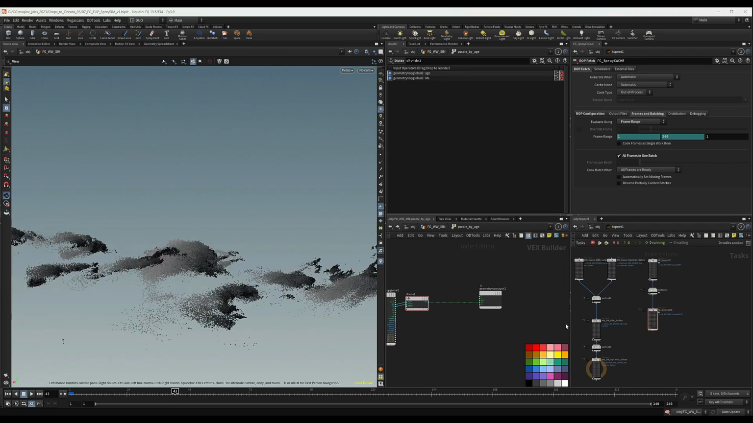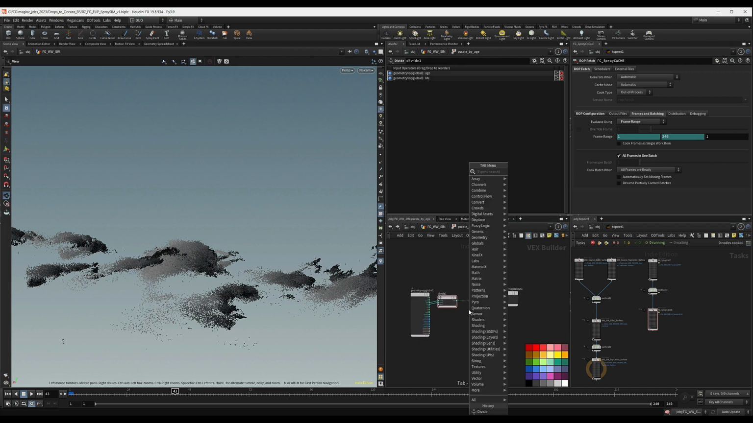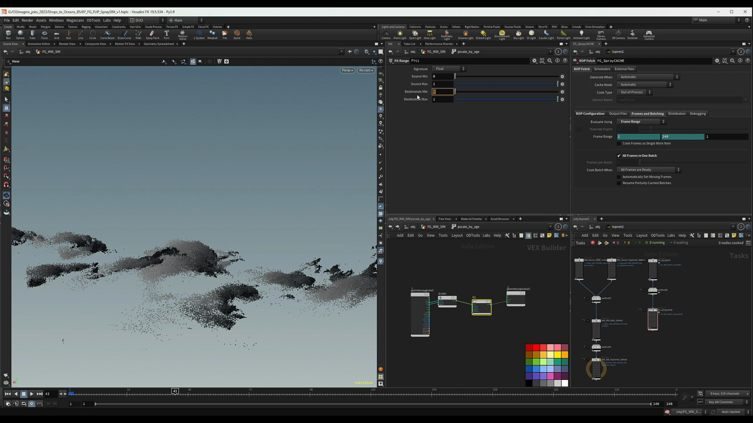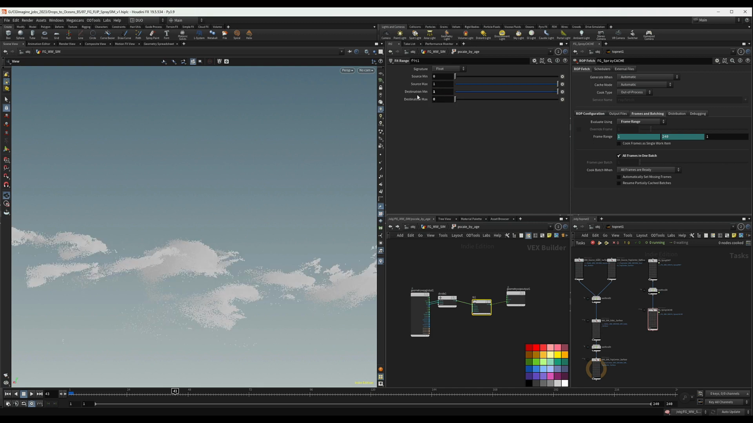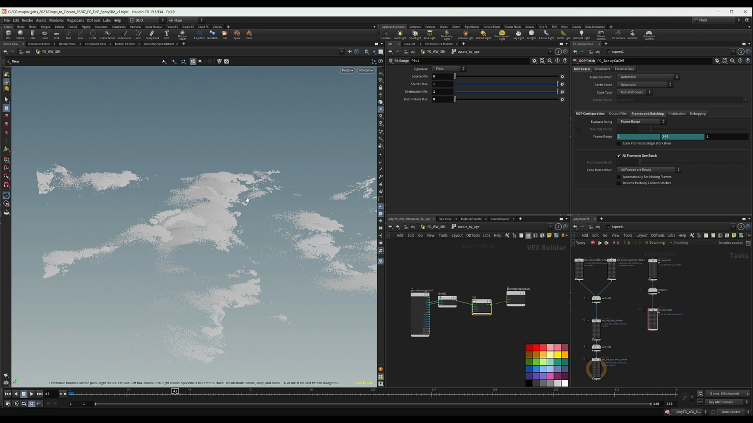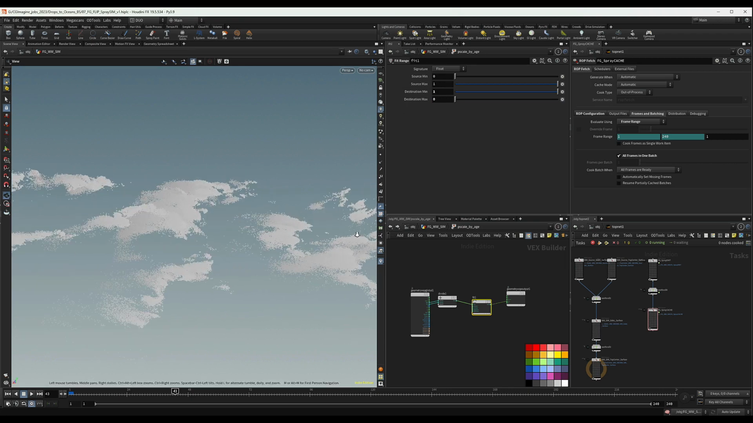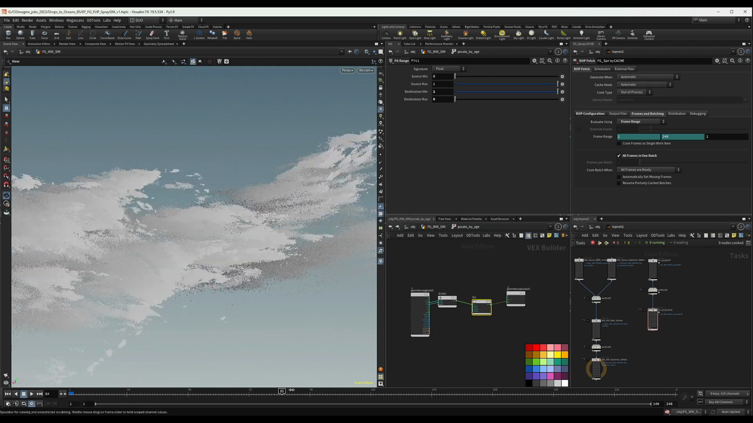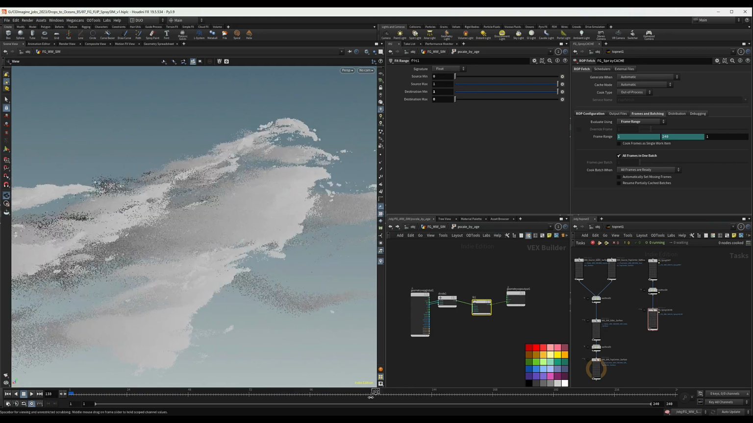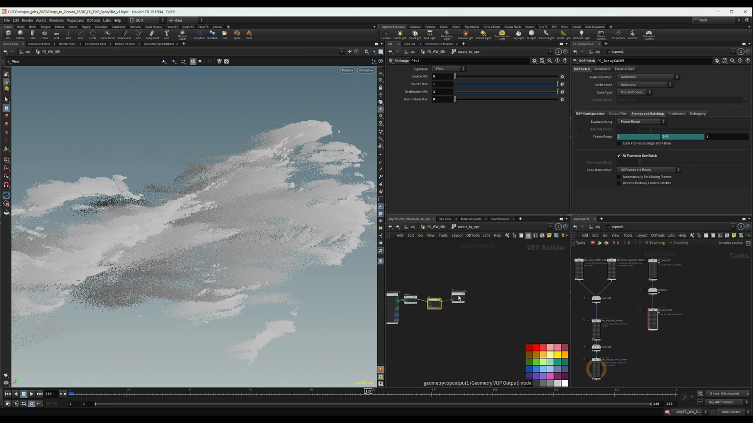We need to do a fit range first and inverse that. So I'm going to do a fit range, and I'm going to inverse that. Now when the particles are born, they are fully 1, and when they're about to die, they get black. You see here? Yeah.